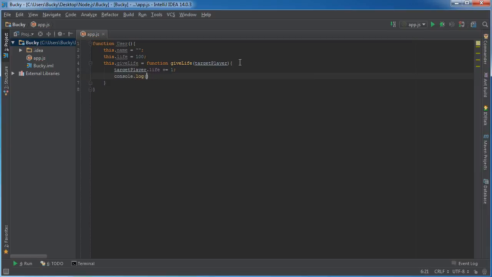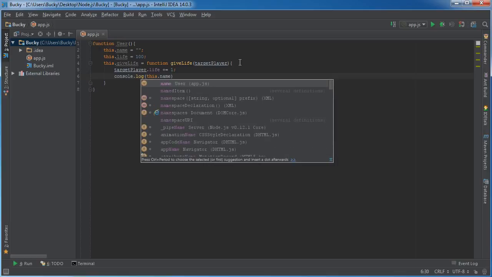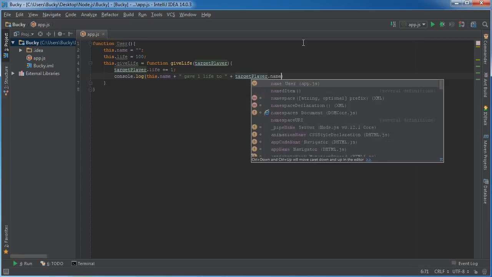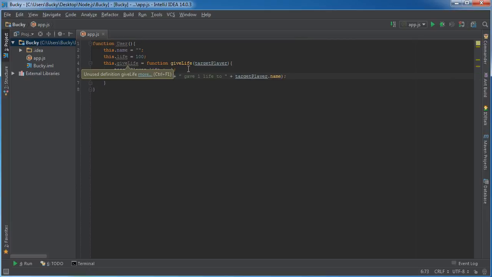And might as well just print something out. console.log. After I give a life to Wendy, I'll say Bucky gave 1 life to Wendy. So of course this.name, which would be whatever called this function, which in this case would be Bucky, gave 1 life to targetPlayer.name. Alright, so whenever I give a life to Wendy, it's going to say Bucky, since I called giveLife, gave 1 life to the target player, and of course it would increase her life by 1. Nothing that revolutionary right there.